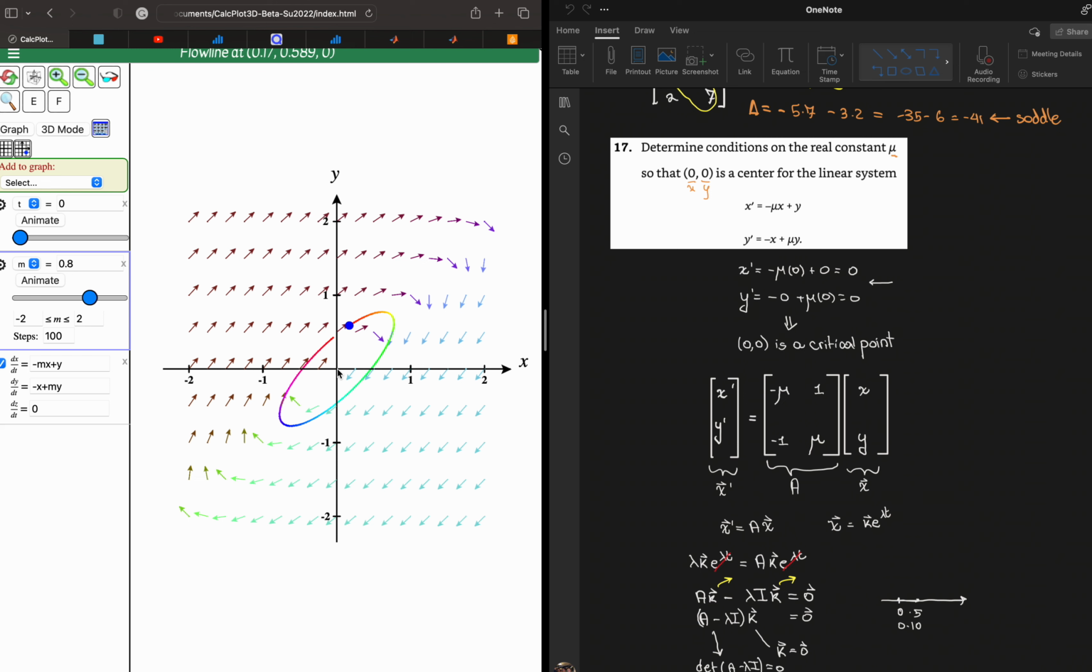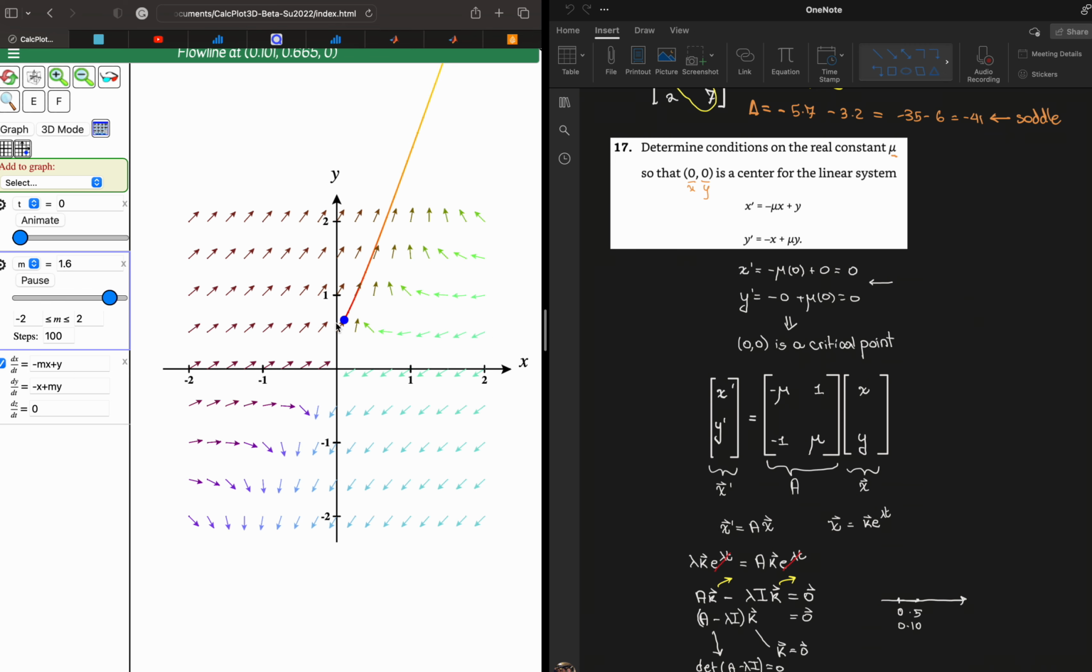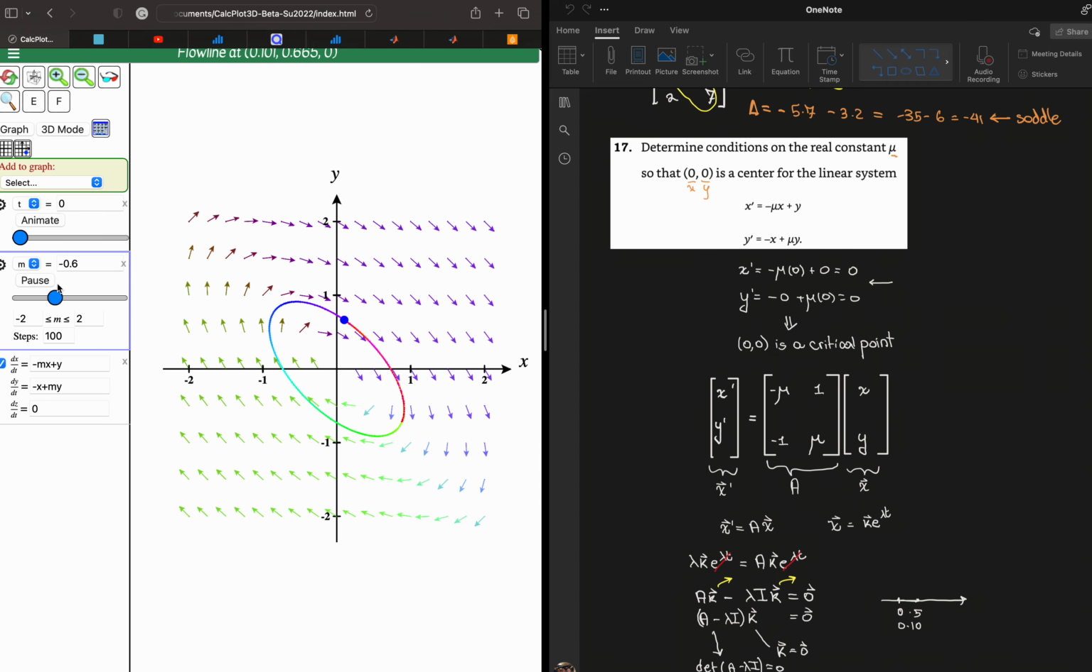So if this is a center, then nothing should move right here. And you see how if I click here, there is no trajectory, but anywhere else there is a trajectory. Look, and all the trajectories are around that 0, 0. And if I animate it, it'll show you how the trajectory changes based on the value of mu.